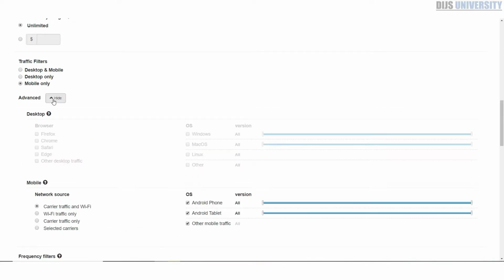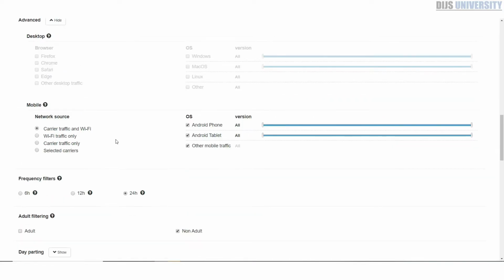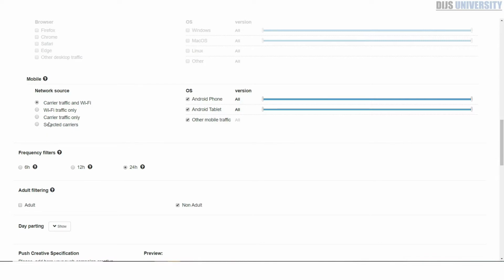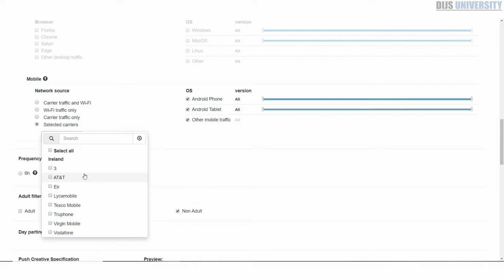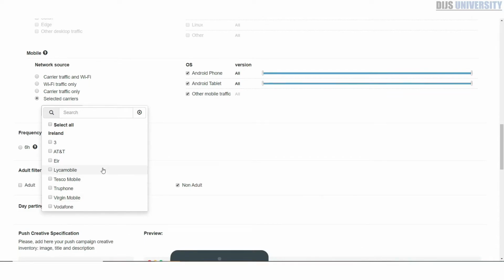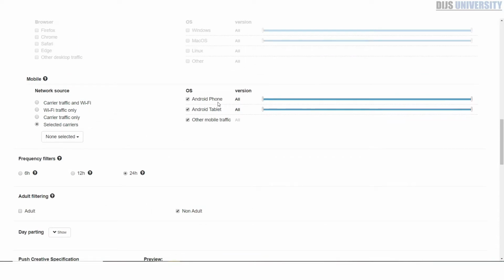Now if you want to narrow down your targeting and you get to a point where you have enough traffic to determine if you need to go for Wi-Fi only, carrier only, or if you see that you need to go for a particular carrier that you want to target in this particular geo, then you can do that. You can also narrow this down by operating system and version.